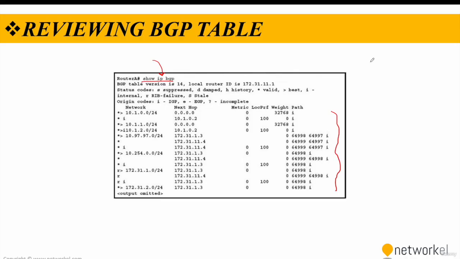You will see greater than, you will see the asterisk, and you will see greater than with asterisk. There will be some symbols, and you will see the local preference, weight, and the path information as well. But what I want you to be aware of mostly is these symbols. So guys, these symbols indicate various states and attributes of the routes.